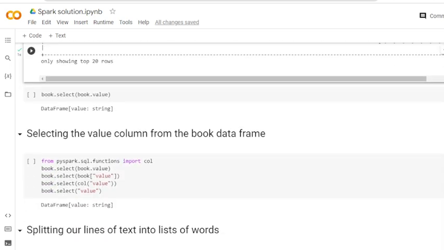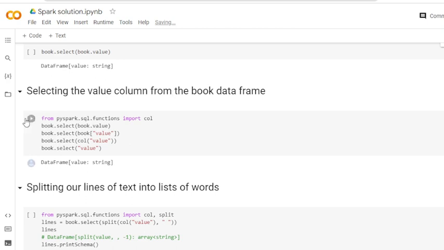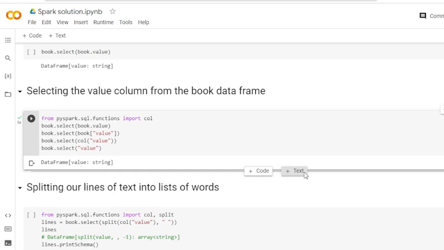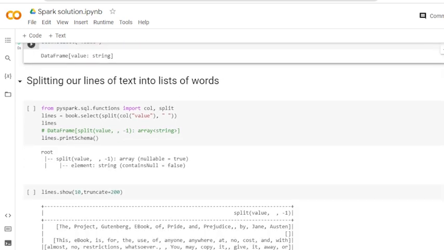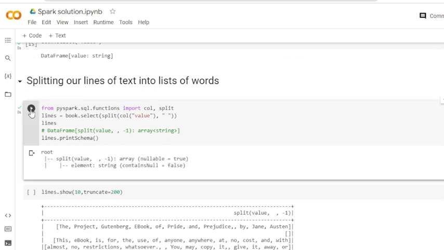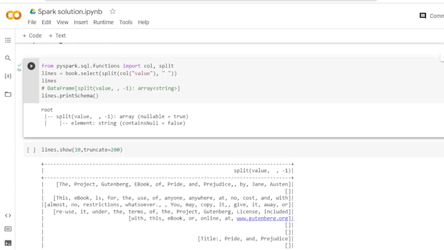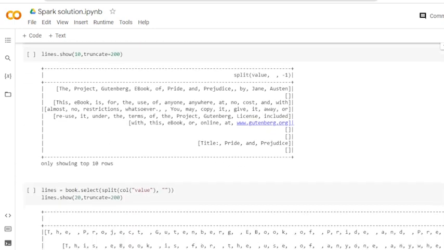Now, for selecting the value and the column on this, you can use functions like book.select, book.select with value in all the different ways, and you can get a similar output. And splitting our lines of text into a list of words. So let's see, we can do it here. Okay, so I can split and I can see these lines here.